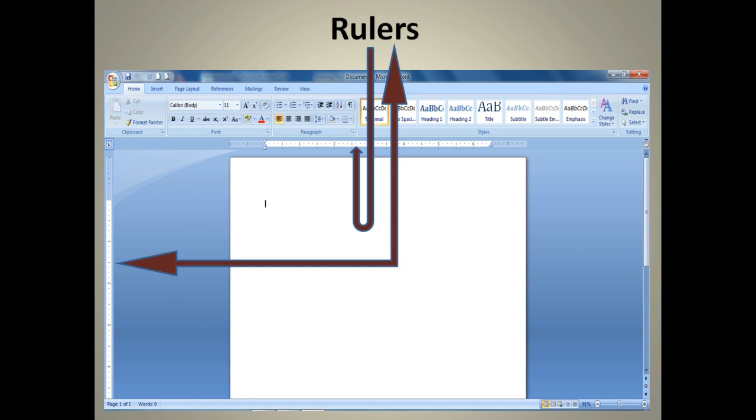Once again I am saying how many components we have learned. The first component is title bar, second quick access toolbar, third ribbon, fourth file tab, fifth document area, sixth status bar, seventh cursor and eighth ruler. Total 8 components of Microsoft Word. Is this clear children?